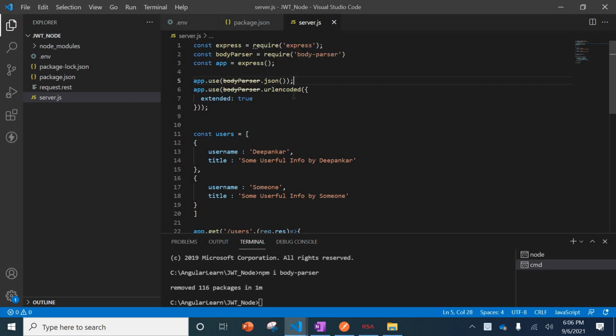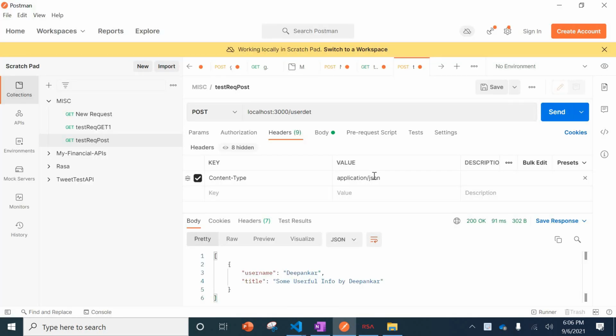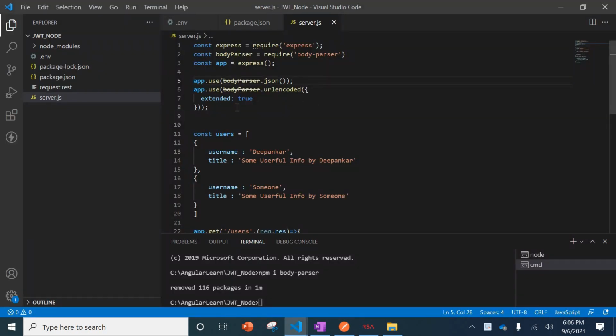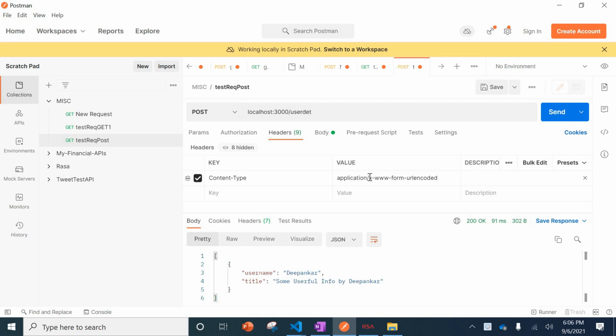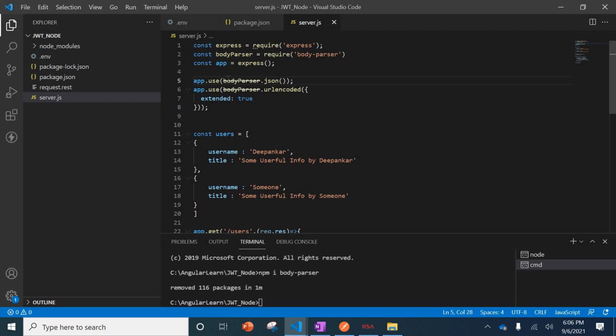And the other common one is x-www-form-urlencoded. If you are using this one, then you can use that one. I'm using JSON now, so I'll be just using JSON. So JSON is okay for me. If I'm using JSON, what I need to do is use bodyParser.json.